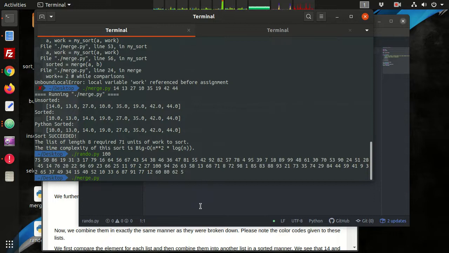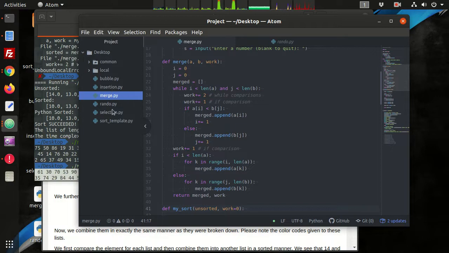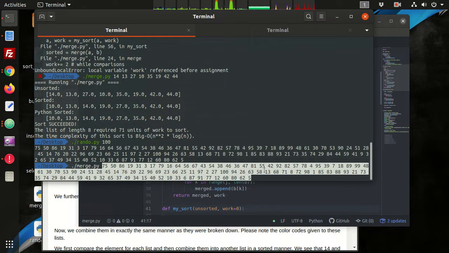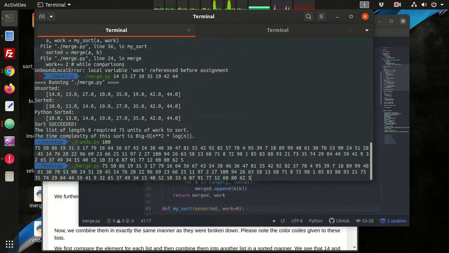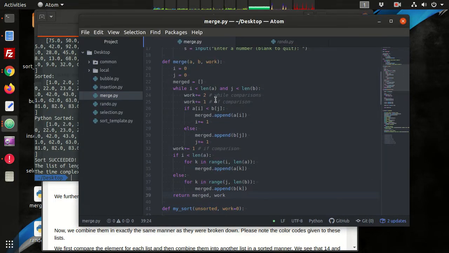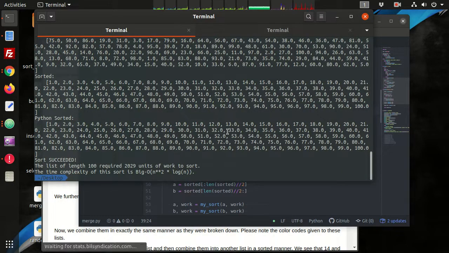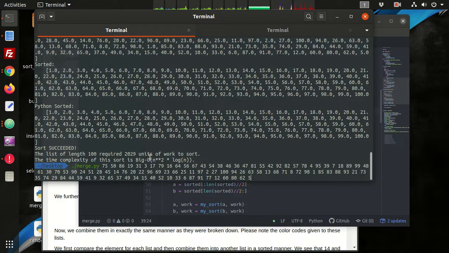And what we're going to do is compare the merge sort to bubble sort and insertion sort and selection sort. All right, so here is merge with these numbers. So 2,029 units of work. Now notice, again, we added work in several places. Now we're going to compare that to the other sorts. This isn't correct yet. We haven't analyzed this yet, so we're going to take a look at that in a minute. But we're going to compare this 2,029 units of work that was with merge.